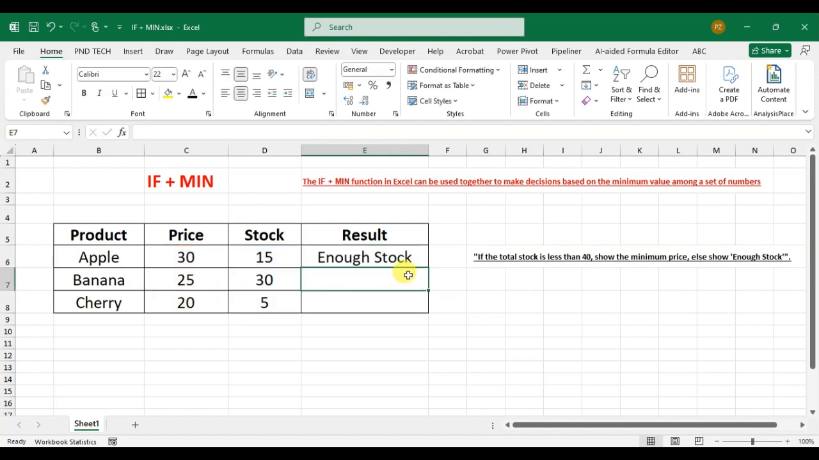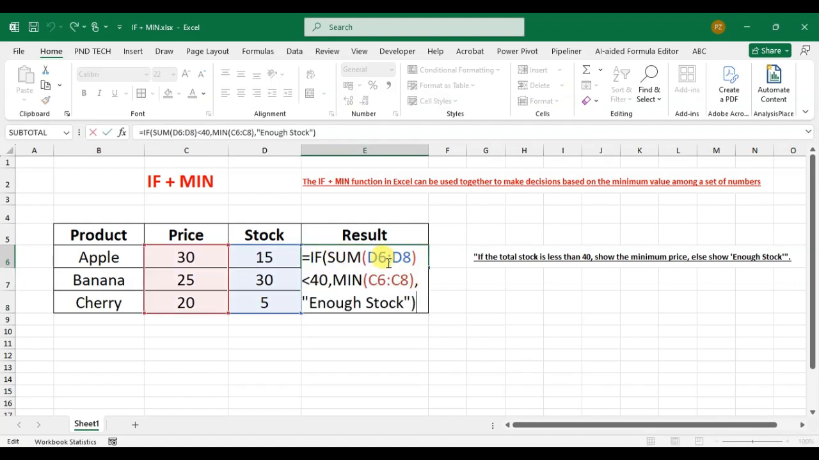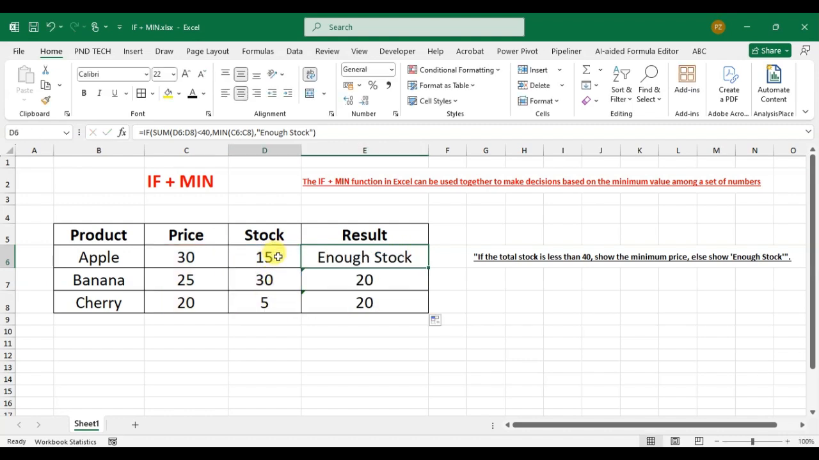Just press enter. That's it. Drag this formula down to the cells below. You can see the result in the first cell, enough stock. It means the total stock is not less than 40 in the first cell. When I select this, in the first cell you can see the range SUM D6 to D8. It means its entire range is selected. So the entire range of stock sums to 50. It means it's not less than 40. Therefore, the result is enough stock.